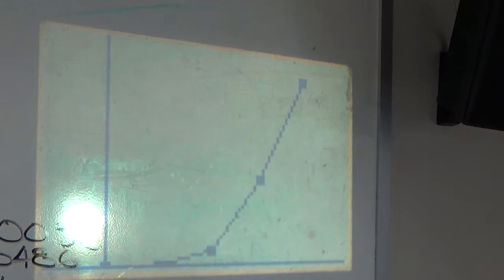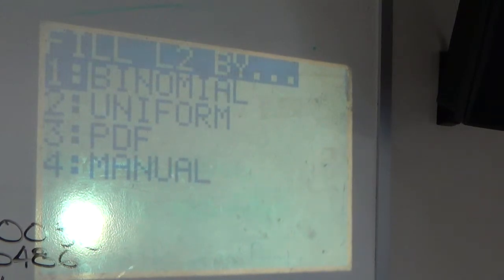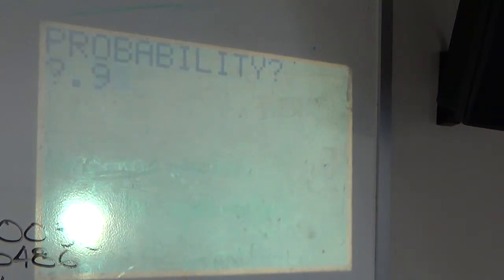Now I can get Danielle's flock. Let's do Danielle's flock. You had 18 birds, yes? So the smallest number of girls is 0, the largest is 18. Let it think for a couple seconds. Make it binomial, 0.9. It's going to take a little bit longer for it to fill it in, not much longer. Here is Danielle's distribution.